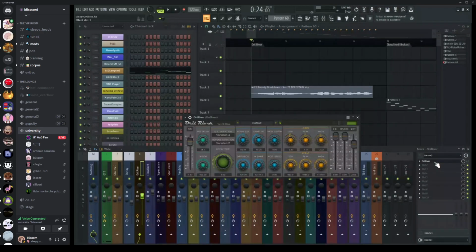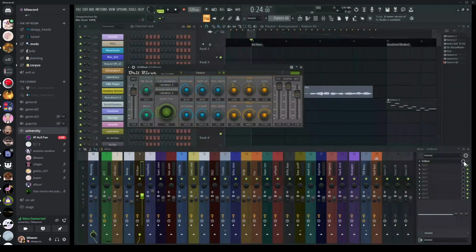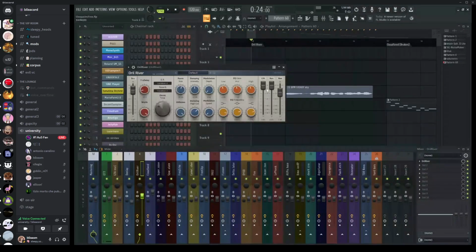Next up, we got Oral River. This is basically just a generic reverb plugin, and it can look intimidating because the UI looks like this, but you can also just change it to this. Maybe it's the skin one? I don't remember which one it is. I don't have it on. That's why. There we go.